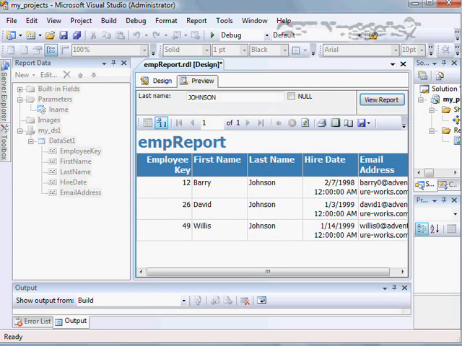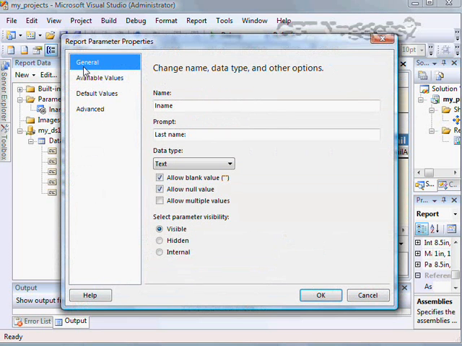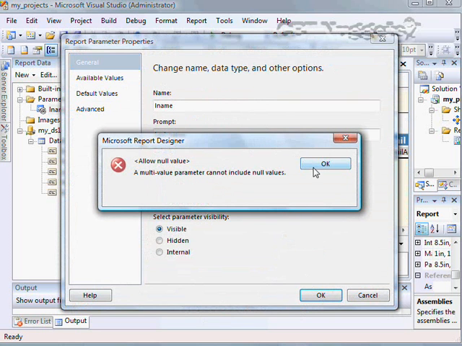So let's say that I wanted to find a bunch of employees with different last names. Maybe I'm looking for Johnsons and Smiths. Well, I could go back into design mode. I could double click on my L name right here, and under general here we'll allow multiple values, and now you'll see the difference in behavior.